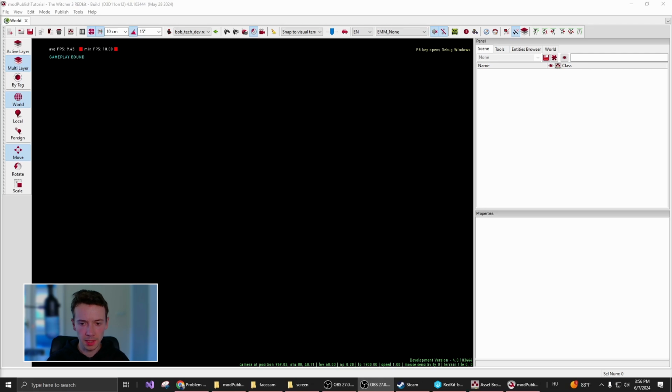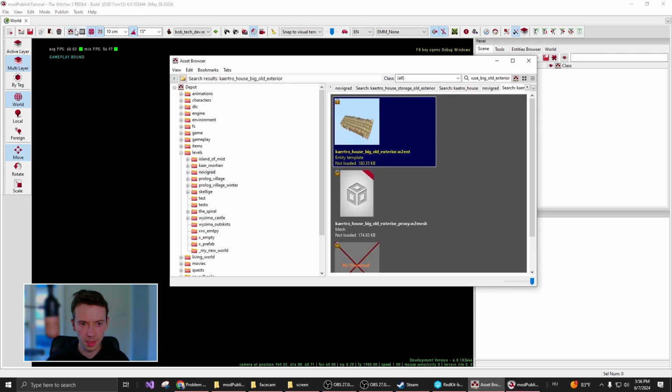So I launched REDkit with a brand new project. It's completely empty. And for our mod, let's stick with something more simple. I'm just going to use an existing level, maybe Novigrad, and place an entity into it, like a house or something. So first of all, let's open up Novigrad in our asset browser. Just open this on the toolbar.